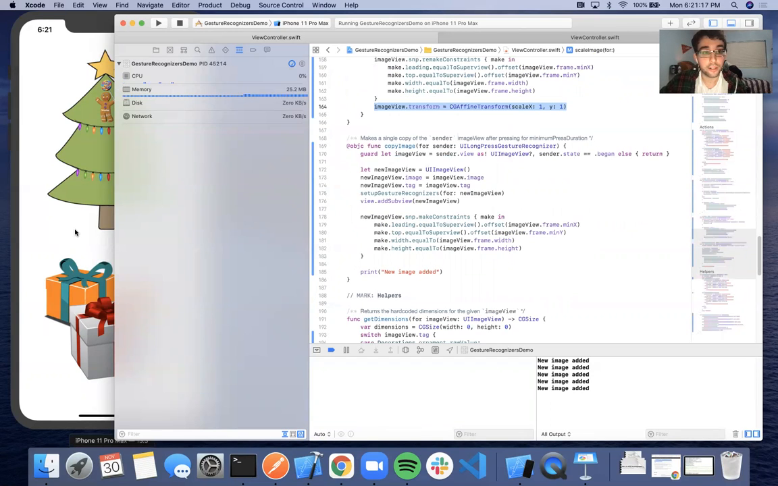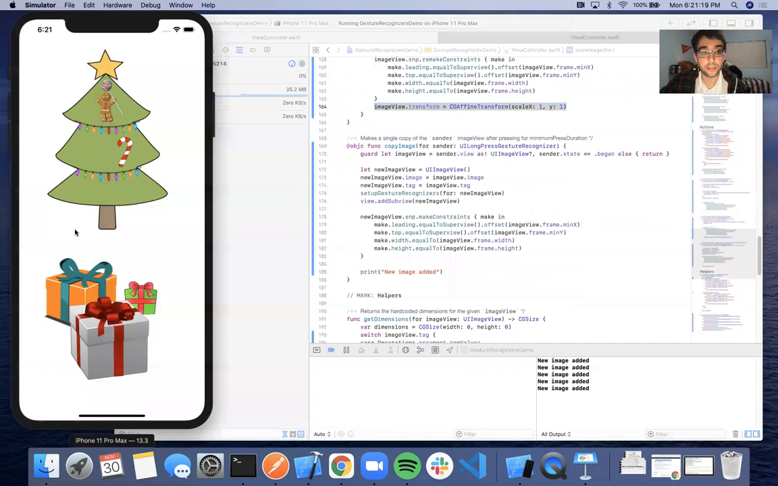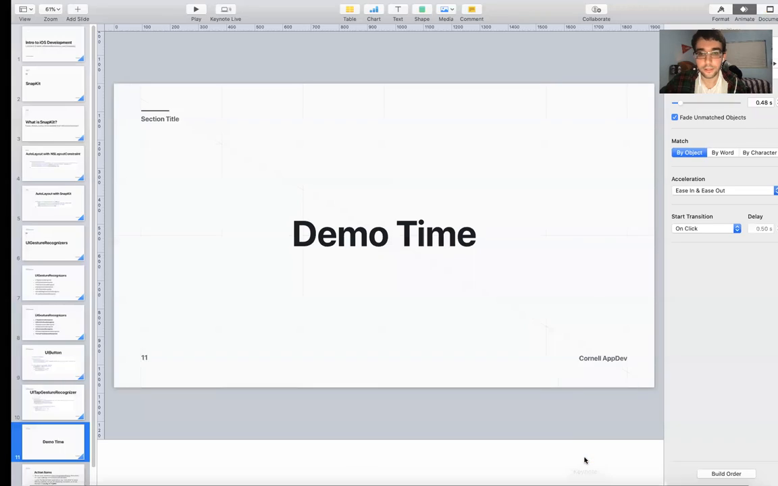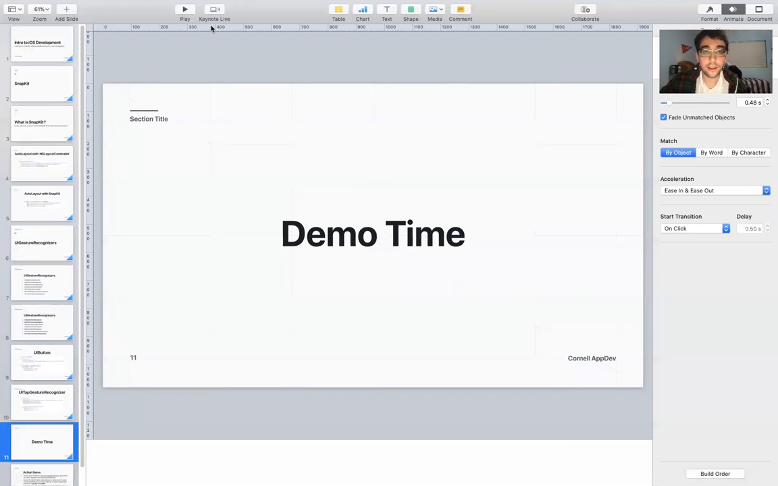Feel free to incorporate this into your hack challenge. This would be very nice to see. So we'll just go back to the keynote.